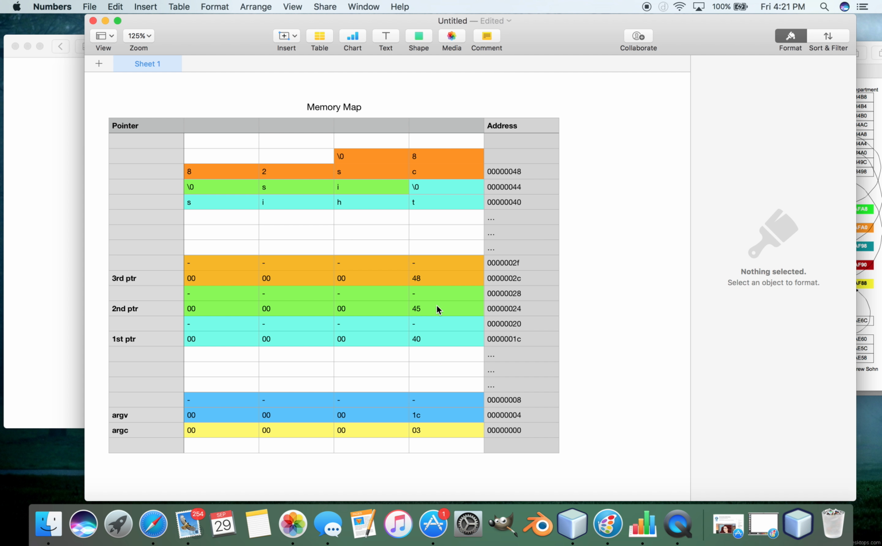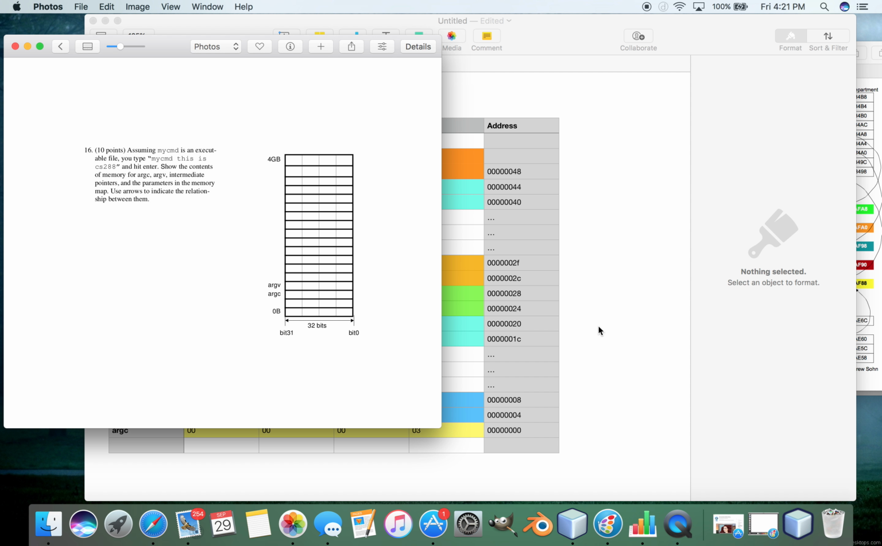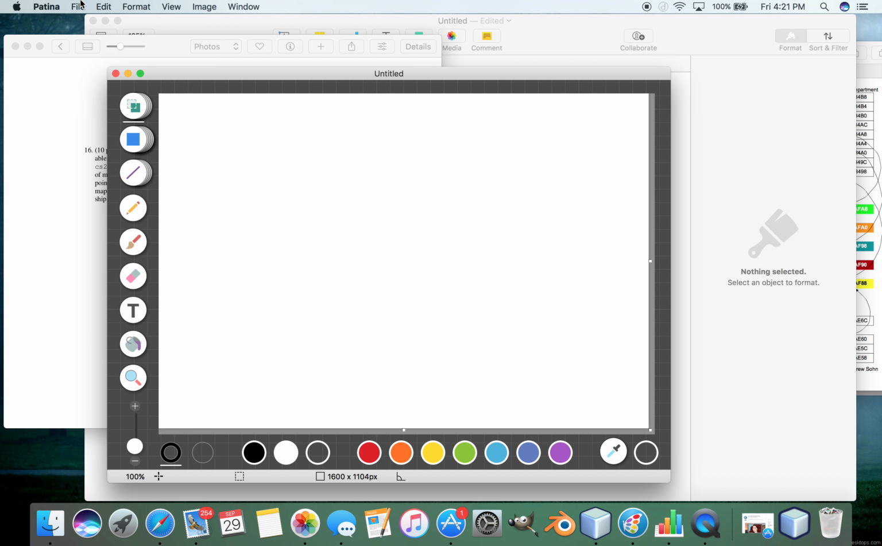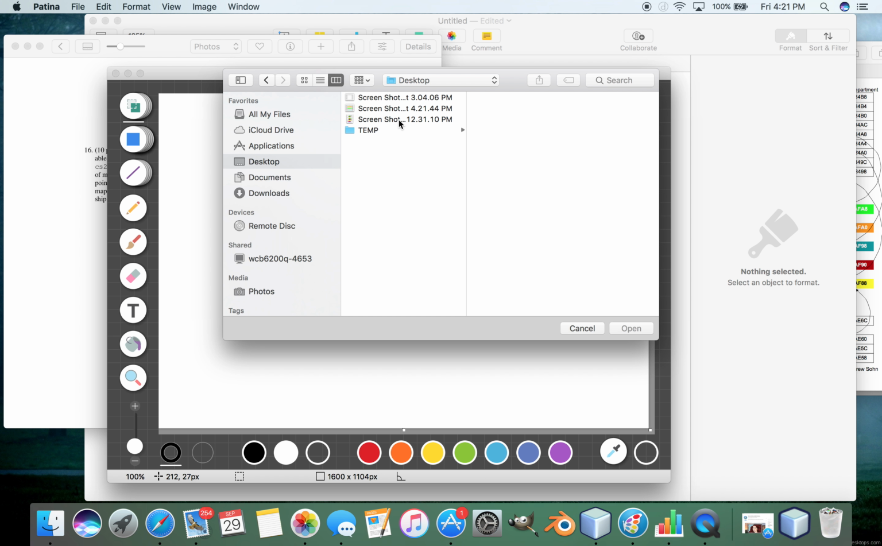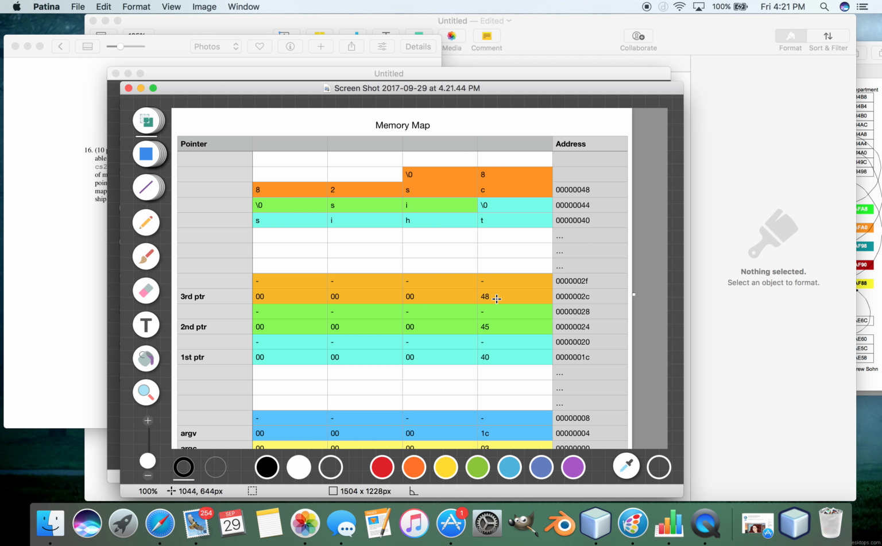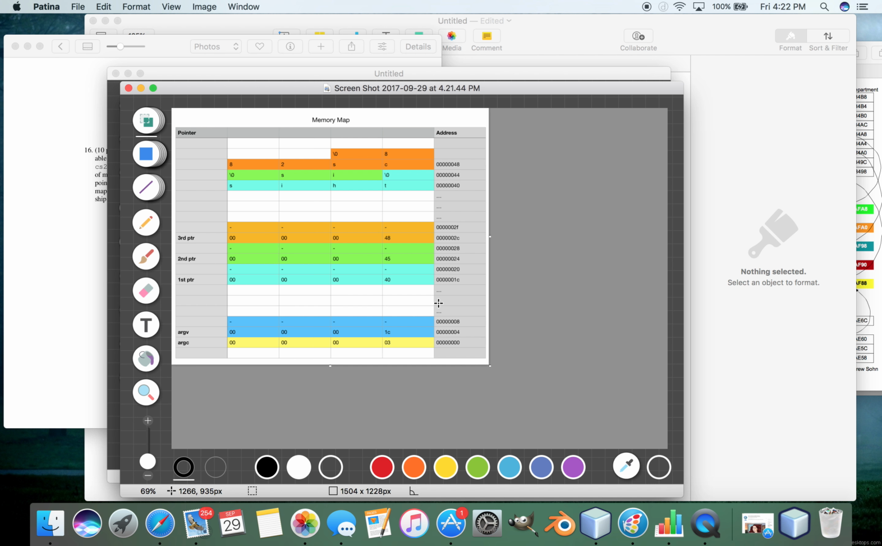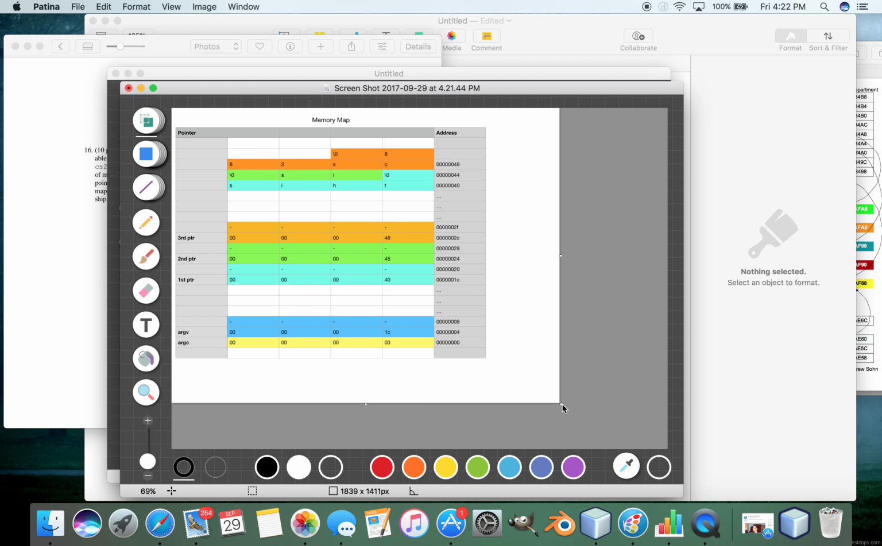So that's how this works. That's how you fill out the memory map. The next part of that was he wanted arrows pointing to where everything goes. So for that, I have this here. We're going to open this guy here. Alright, so this is actually easier now because we have it all set up. This is the easy part of this.